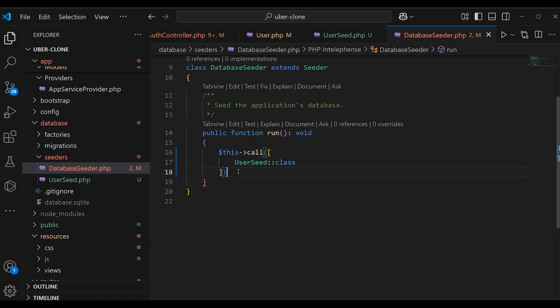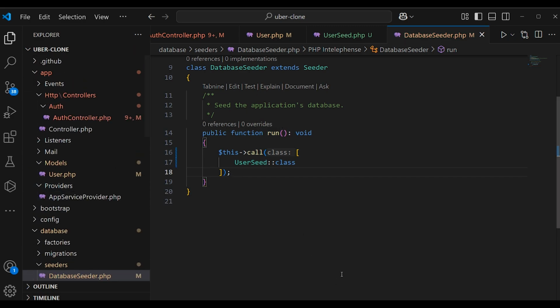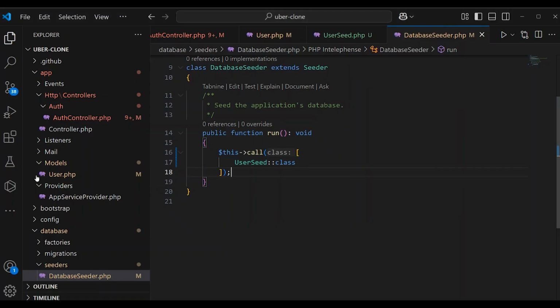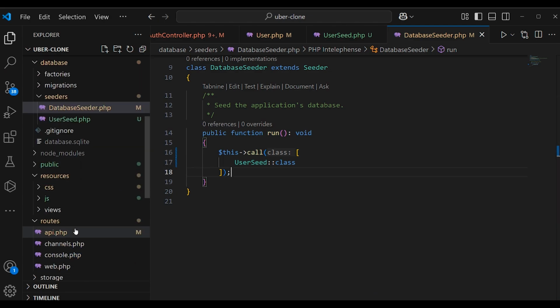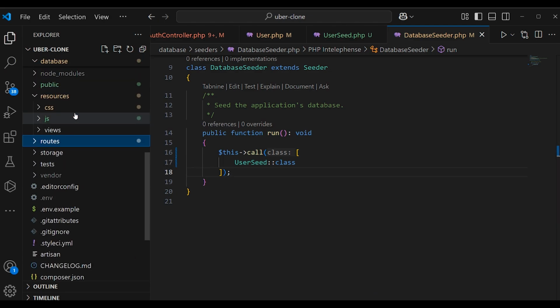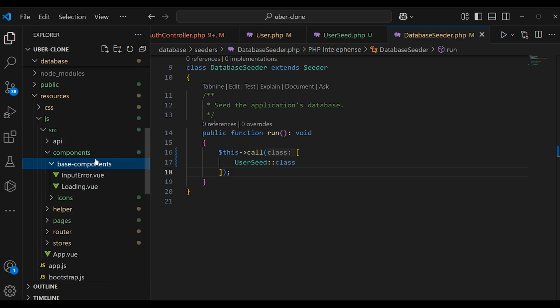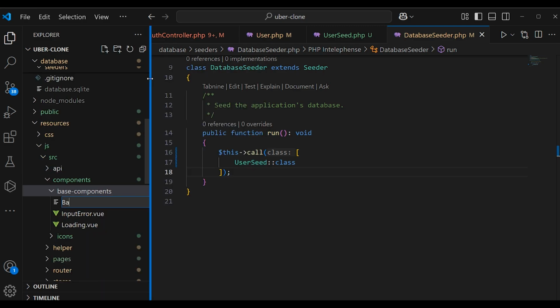Yeah, we just finished. Now we're going to create a modal inside of our Vue app, so that when we click on the edit button, it pops up. I've already prepared it, so I'm going to copy it. Then we are going to get into the JS folder, and inside the base components, I'm going to create another component. I'm naming it BaseModal.vue file.